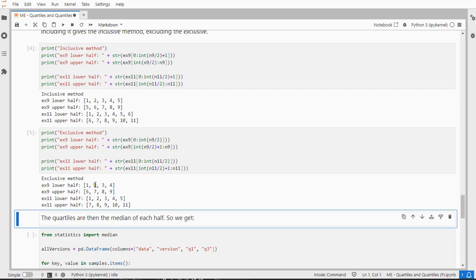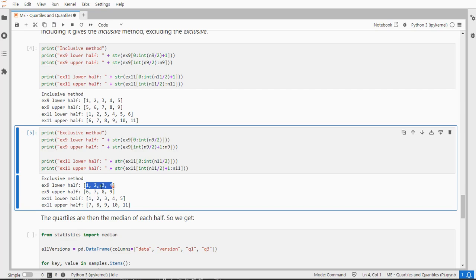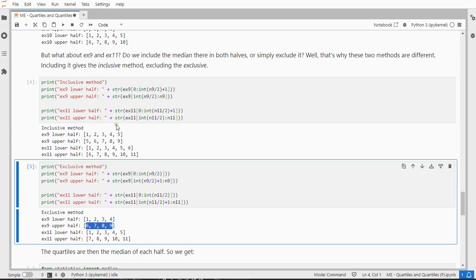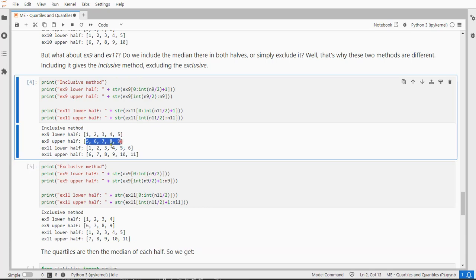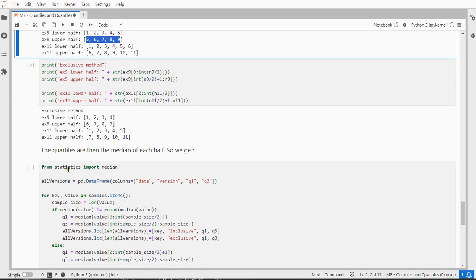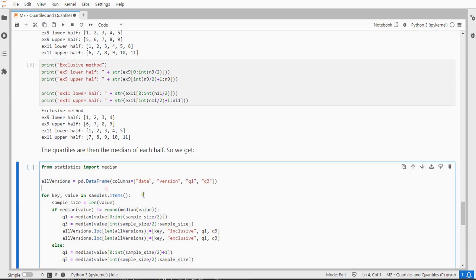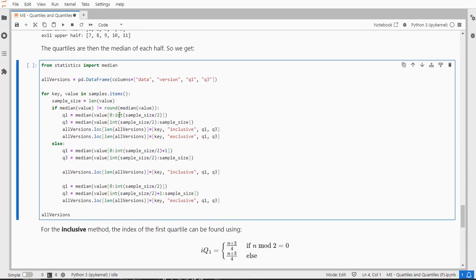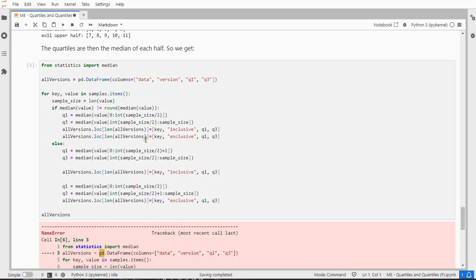The quartiles are then again the median of each of these. So I can simply say, for example, with this one, the first quartile should be 2.5, and the third quartile would then be 7.5. Well, if I have the inclusive method and look at the example with sample size 9, then actually the median, the one in the middle, is 7. Now Python has in its statistics library a function median, so we can simply run all of this, which splits the data and then looks for the median for that part. So it's the same as before.